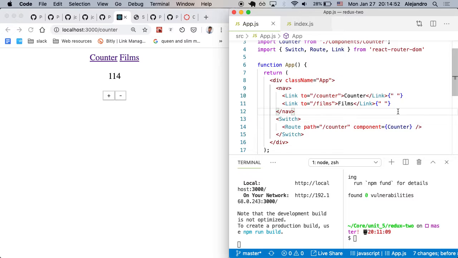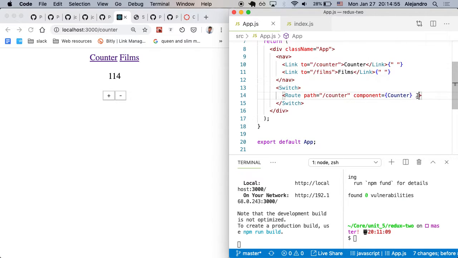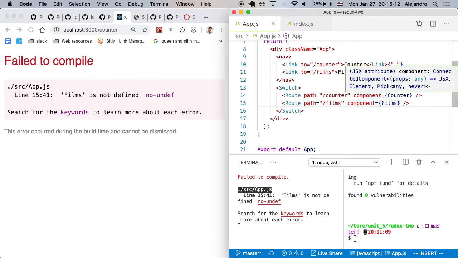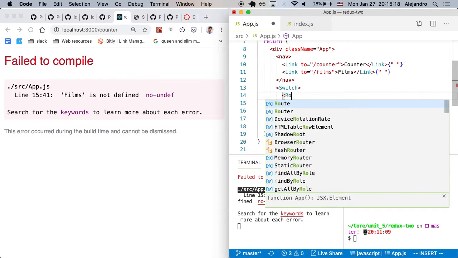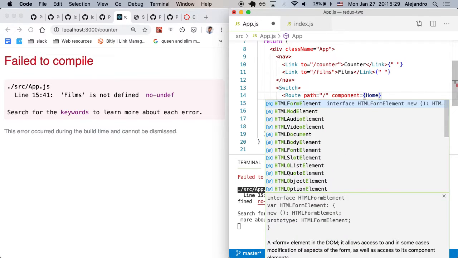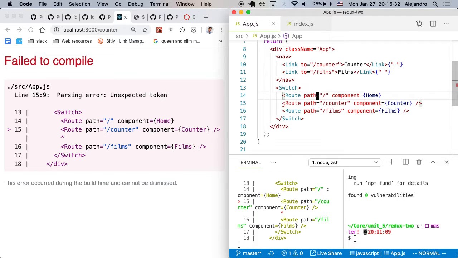We set up some links. Let's actually also set up the other route. Let's do path /film, and component, let's do Films. We haven't written that component yet. Let's do that next. We should probably have a home page. So I'm gonna do Route path just a slash, and component equal Home. We haven't written that component yet.